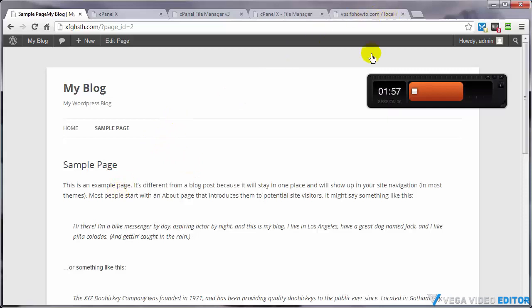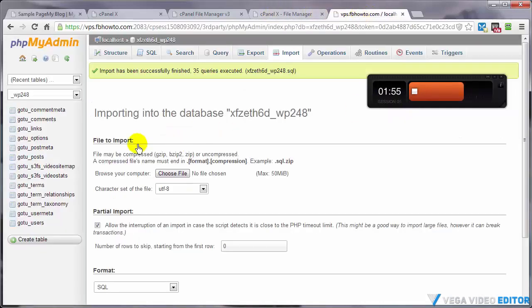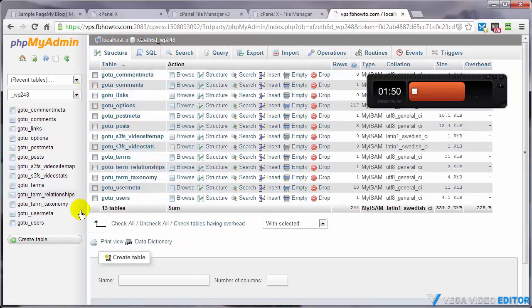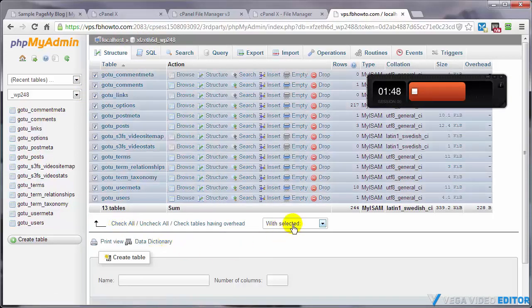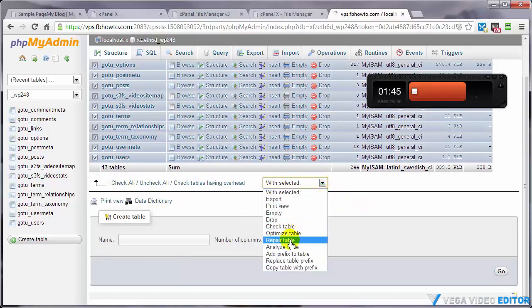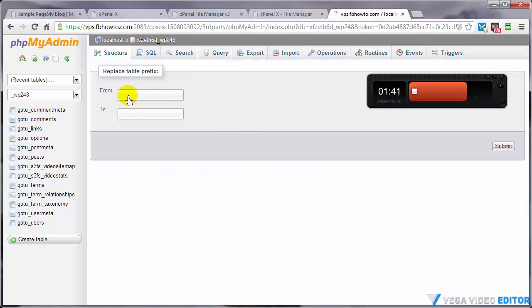Now, another way to do this, since I've got a little bit of time left, if you come on back over here, come on back up here, we can select all of these tables. Over here to with selected, replace table prefix. Click on that. And right here, go from GOTU underscore to WP underscore, or whatever you want, WPT underscore. Click on submit.